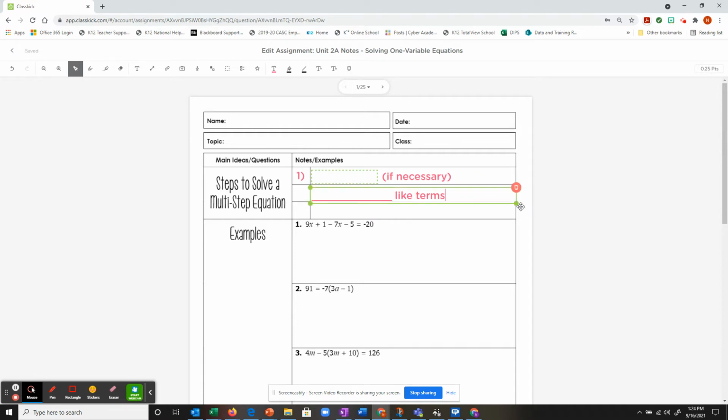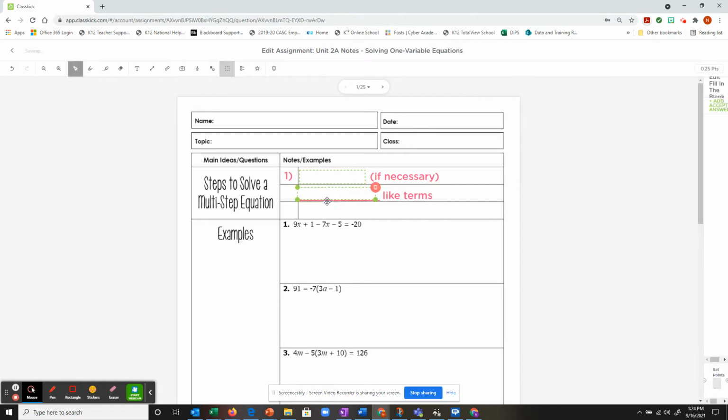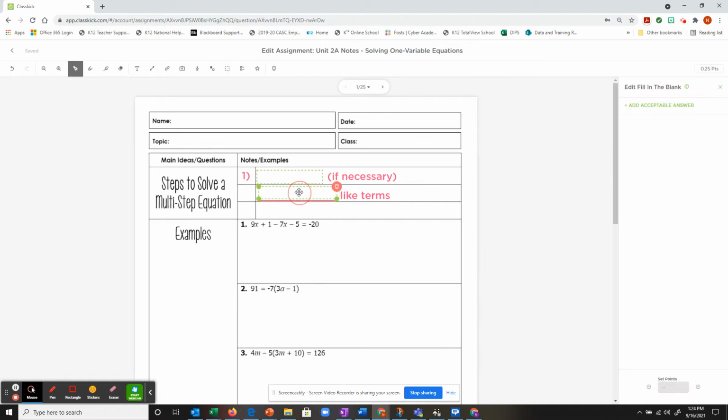Now what I will do is put another fill in the blank box above that line so that they know, okay, we need to fill in that box, right here. And again, that would be the word combine.